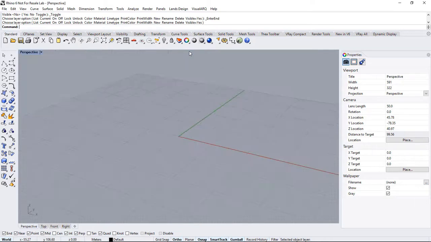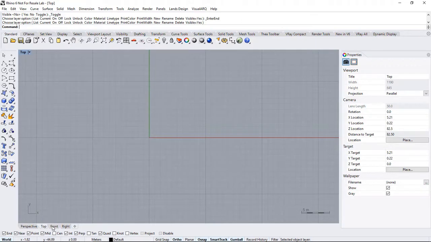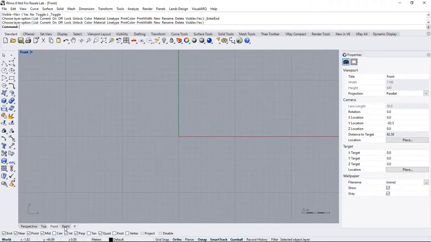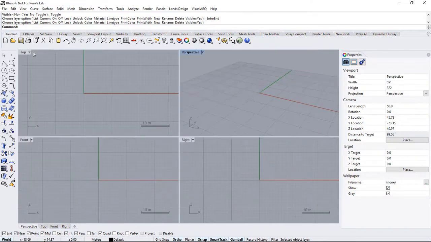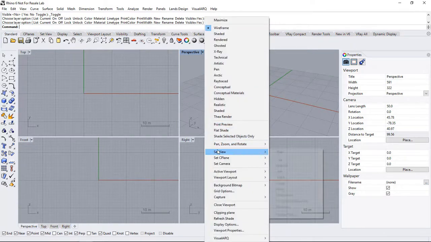If we maximize one of the views again, we can change from one view to the other by clicking on the viewport tabs beneath the viewports. We can change the view by clicking on the arrow of the viewport title, Set View, and selecting any other view projection.